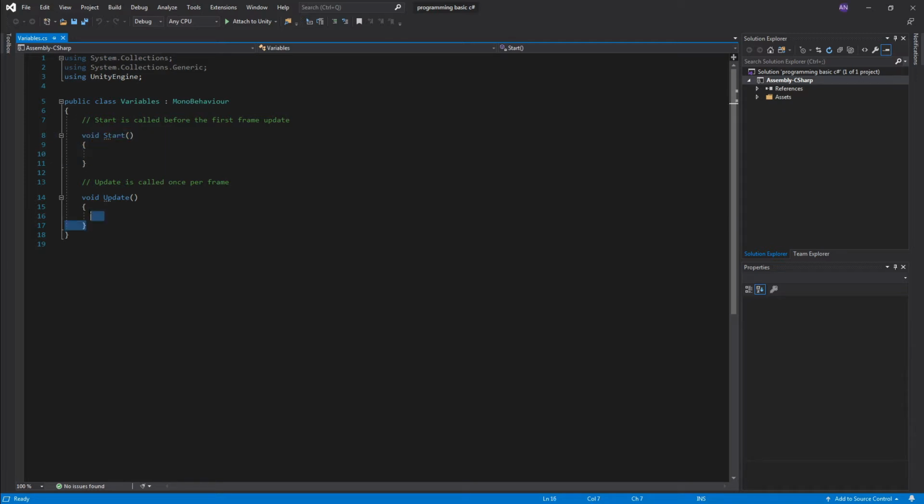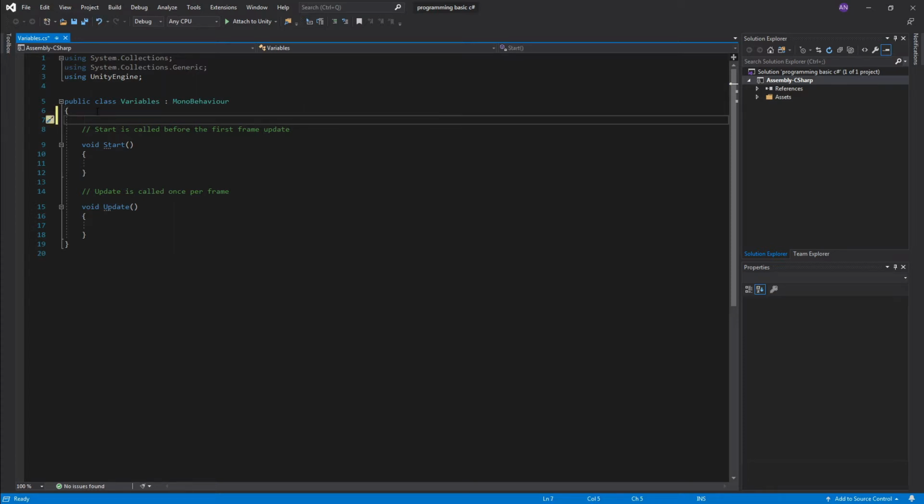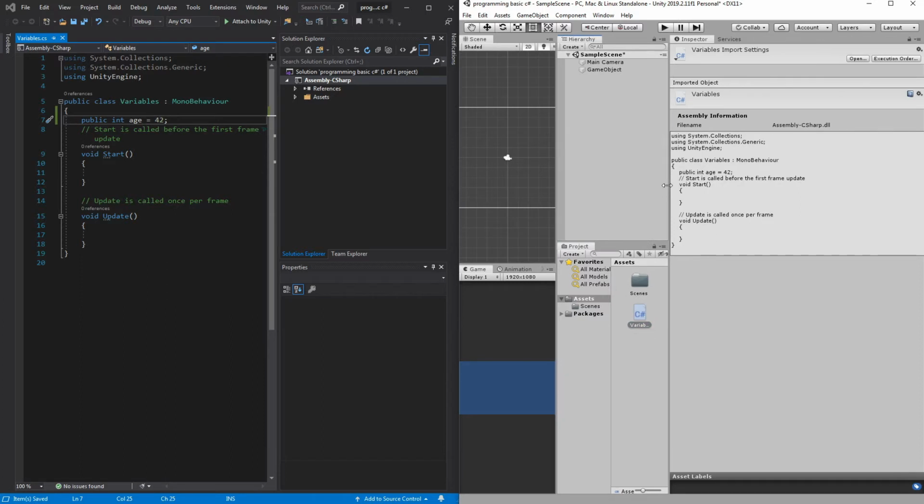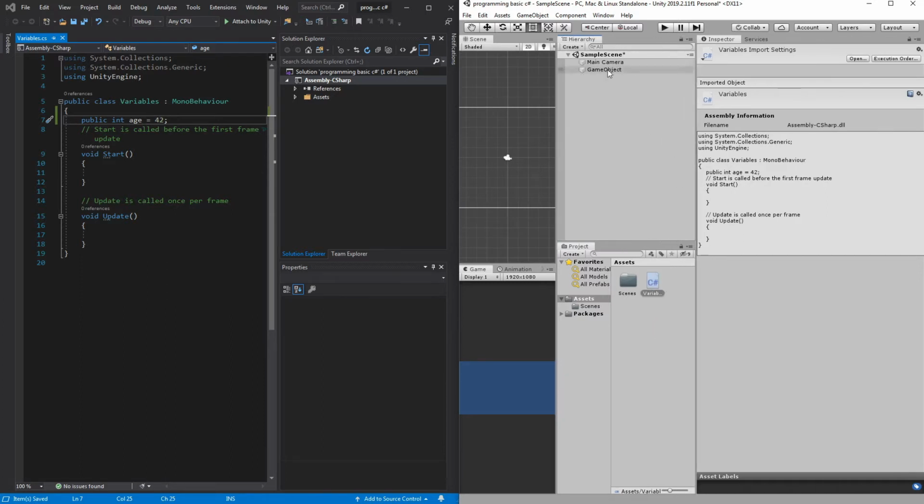We already have two functions in the class. The first, Start, is run at the start of the program and the second, Update, is performed every time the frame is refreshed. Let's create the first variable. Generally, variables are used to store different data that can change during program execution. After moving to Unity, we see that our object in the scene has our variable with an assigned value of 42.